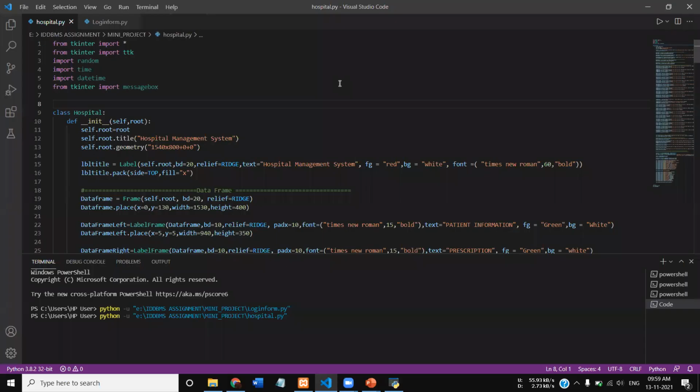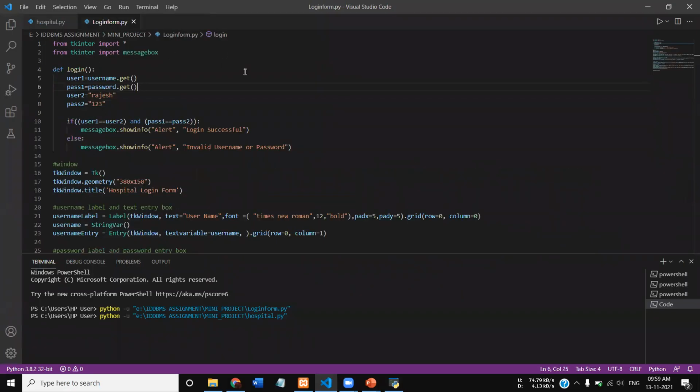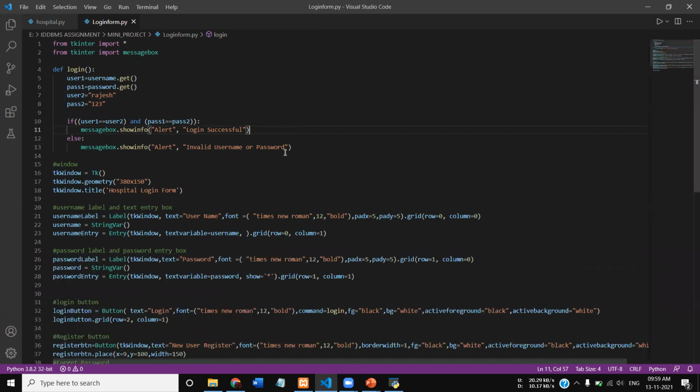So Himanshu, can you explain the login form? Hello. Yes, sir. Is my screen visible, Himanshu? Yes, sir. Okay, then I will explain this login form.